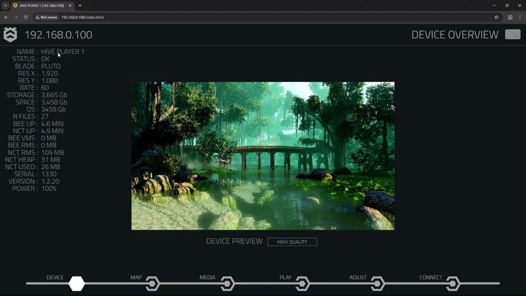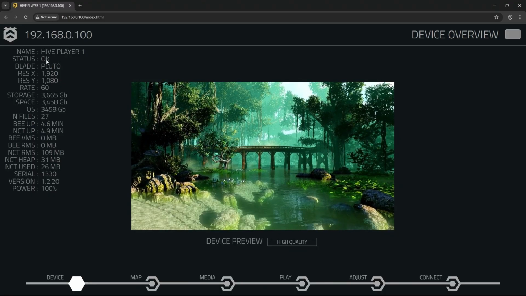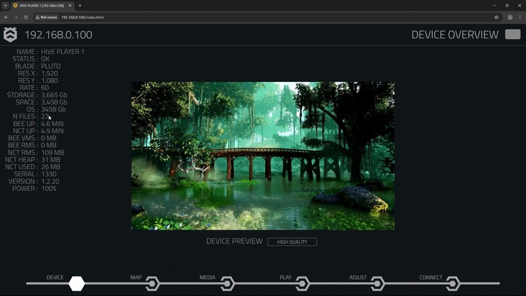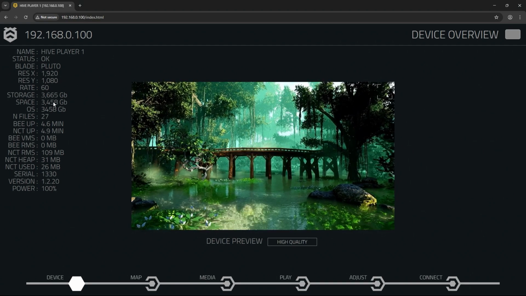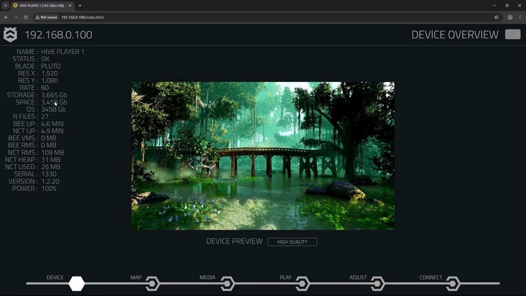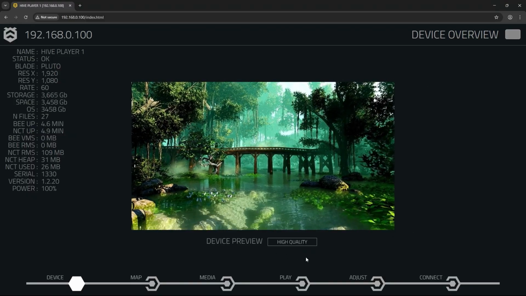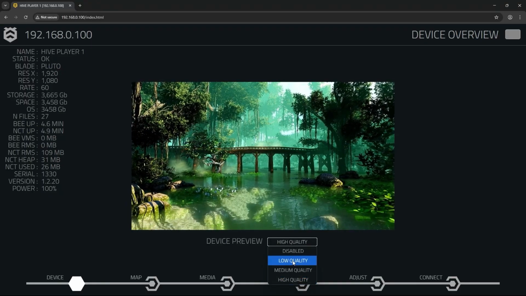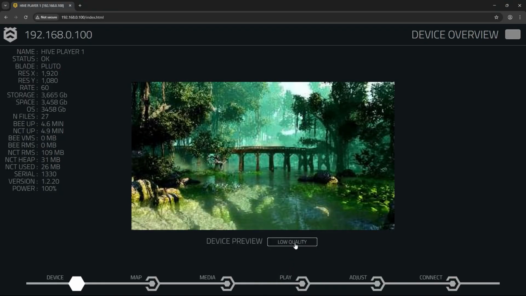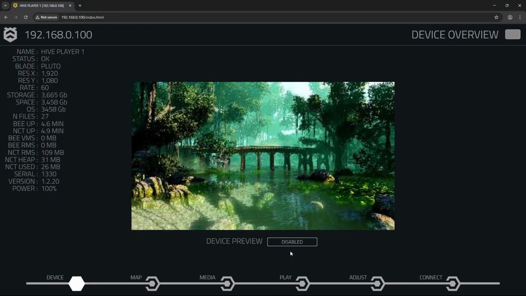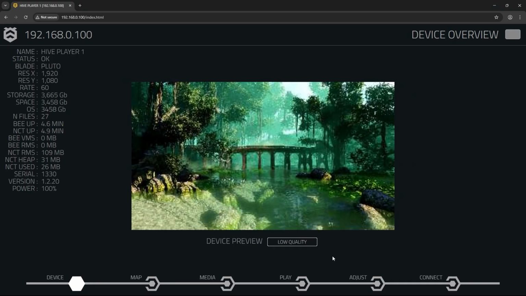The name of your player, the general status, if everything's running okay, and the resolution that you're running at, along with the number of files you've got on the system and how much space you've got left on your hard disk. In the center is a live preview of the output of your system. Below that, you can choose the quality that this preview is running at, or if required, to save bandwidth on the network, you can disable it completely. I'm just going to leave it at low quality so that we do have a preview running.